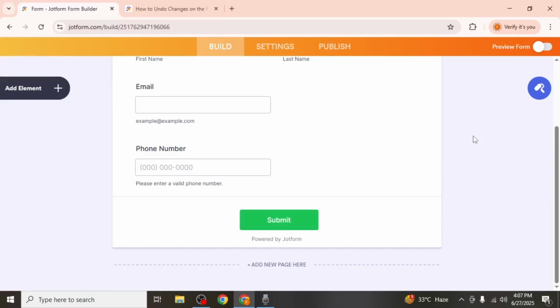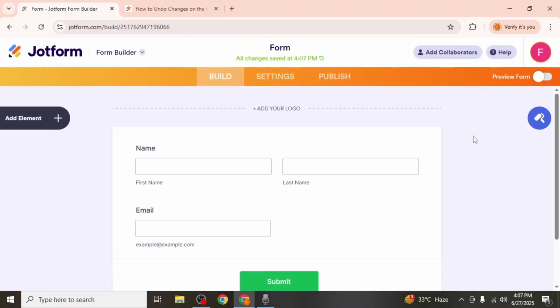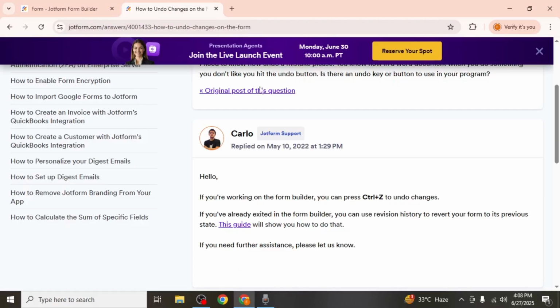In the same way, if you want to redo something you've undone, just press Ctrl and Y, and the action will be redone. Now, if you're wondering whether Jotform provides an on-screen undo button aside from the keyboard shortcut, the answer is no. Unfortunately, Jotform does not offer a visible undo button within the editor interface. To confirm this, we can refer to an article from Jotform's official support, where it clearly states that undoing actions is only possible using the Ctrl+Z keyboard shortcut.